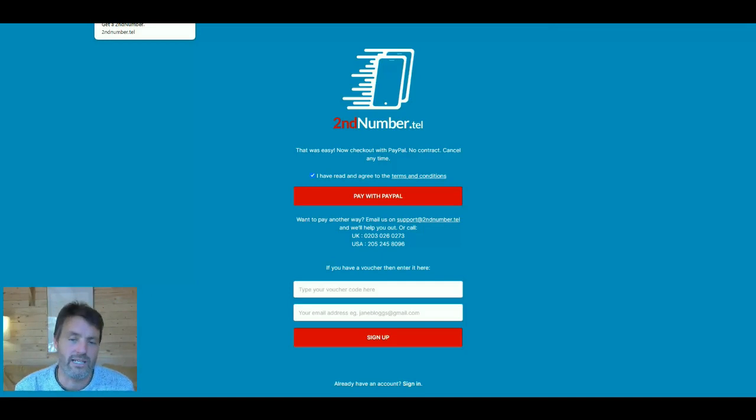So you'll get credits every month with your second number purchase, and you can use those up in call minutes and in text messages, but just keep in mind the text messages will only send if you've got a mobile number set up in the profile section of your second number dashboard.